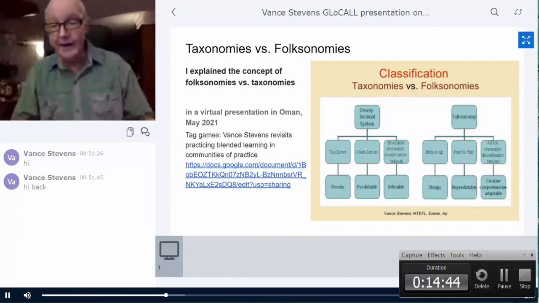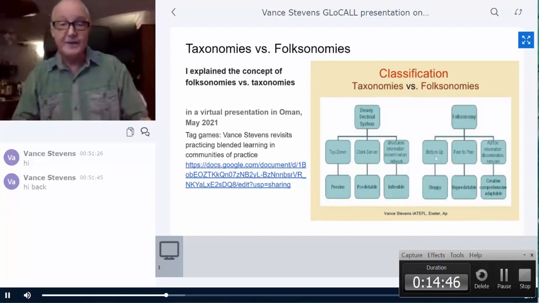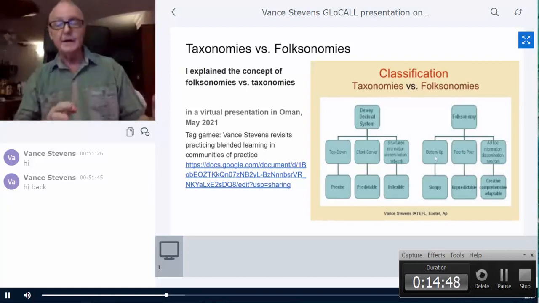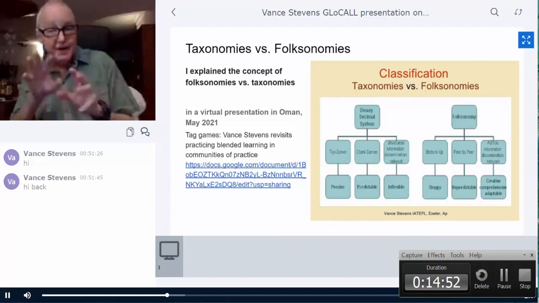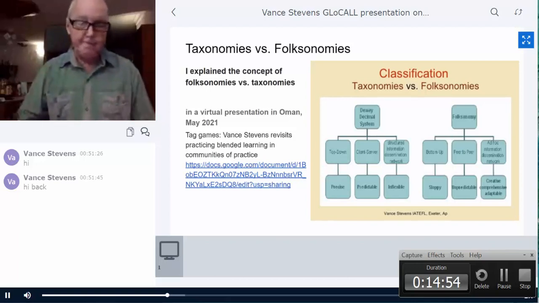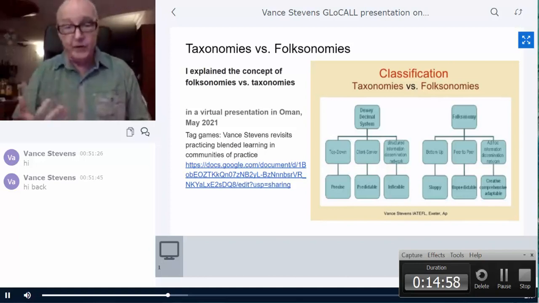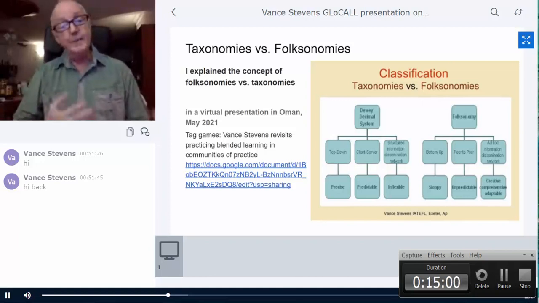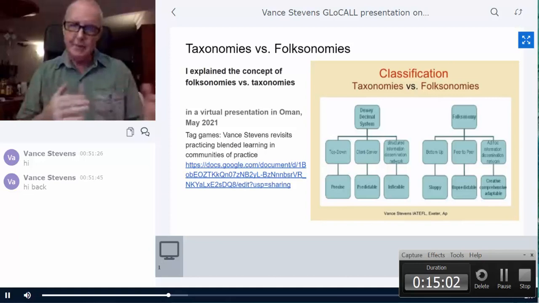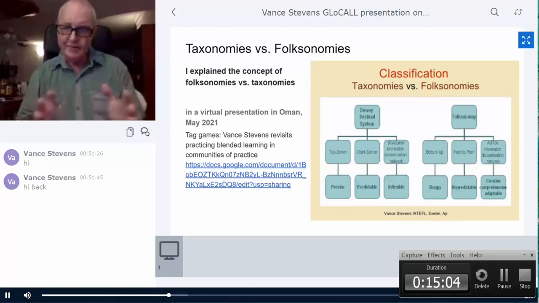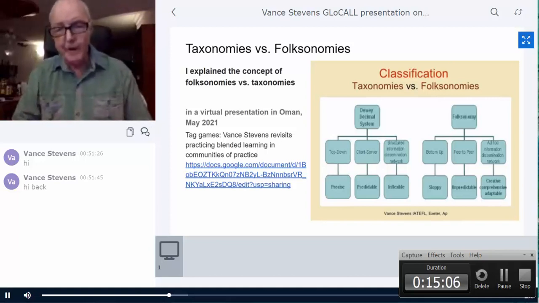It turns out this works really well, because even if you get more than one tag, like GLoCal 2021 and GLoCal 2021 Malaysia, and even if you had more, like GLoCal 21, eventually people might begin to find them, and they'll sort of settle on one.